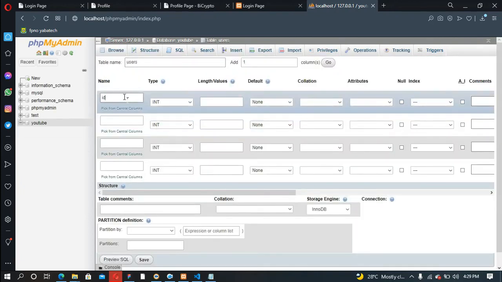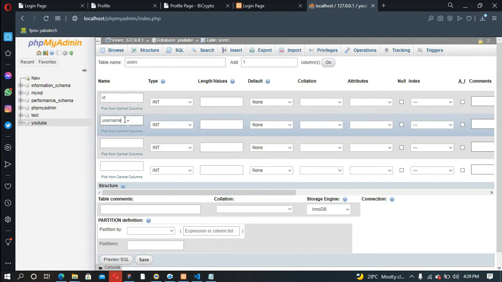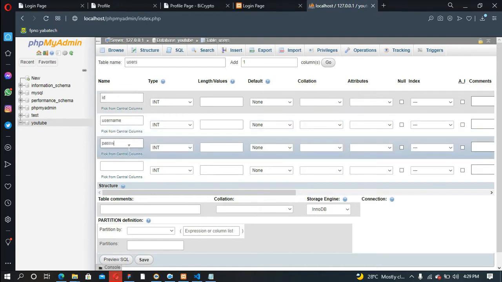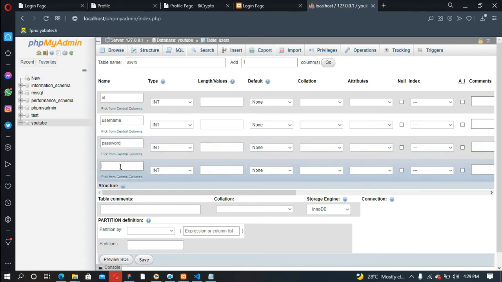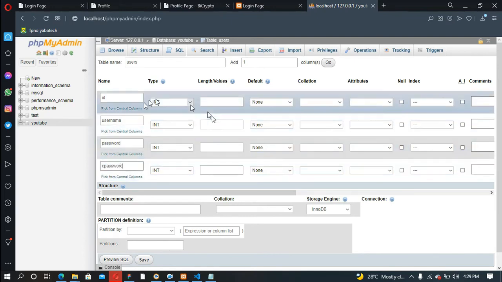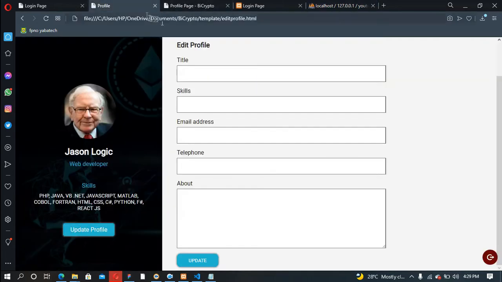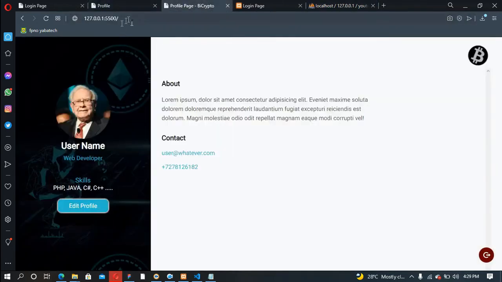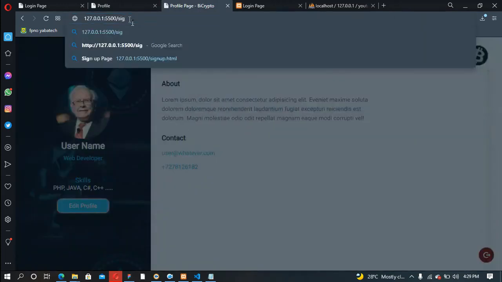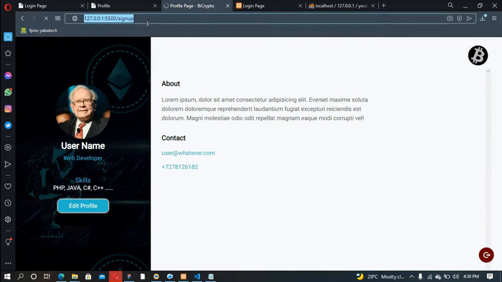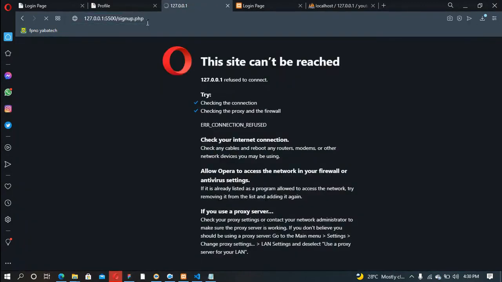So we're going to have ID. I'm going to have username. I have password. I'm going to have confirm password. So just say C password. So for now, this is good for login. Or let's check our sign up page. So let's sign up. .php.